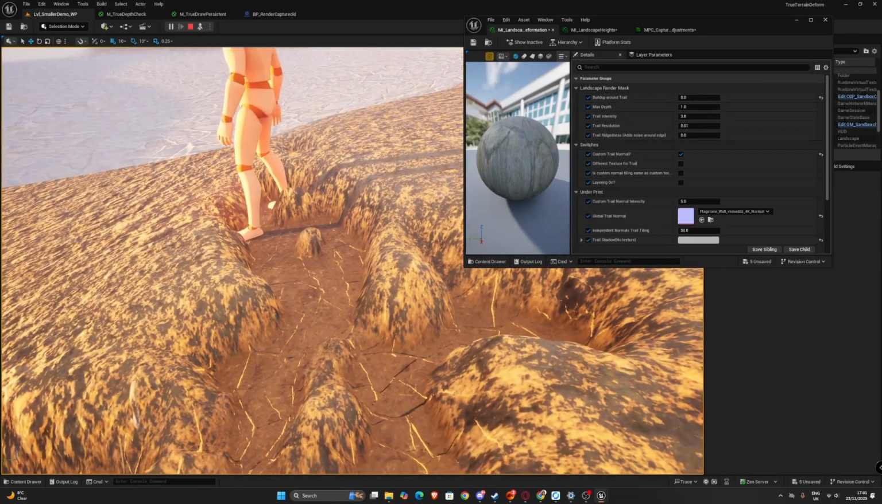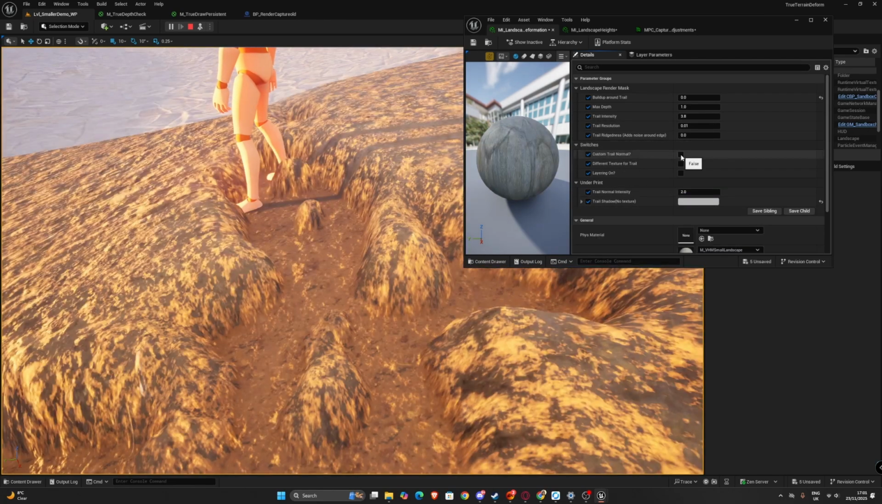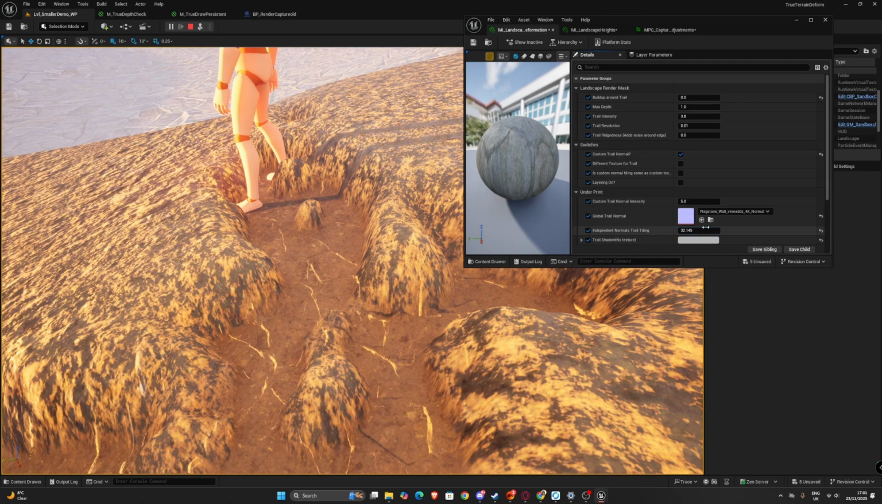Now, in order to adjust the intensity of this, because different normals can have different amounts of visibility, there's this custom trail normal intensity value that only appears whenever the custom trail normal switch has been enabled. That, and the independent normals trail tiling, which obviously adjusts the tiling of the normals within the trails.